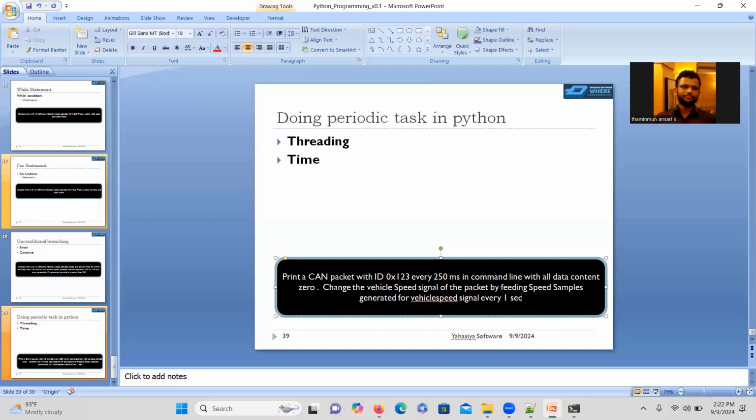And its ID should be 123, right? And it should have a signal called vehicle speed, right? Usually the vehicle speed can be represented in 1 byte so that the DLC can be 1, and it should be transmitted every 250 milliseconds, or otherwise it should be printed every 250 milliseconds. This is one task.